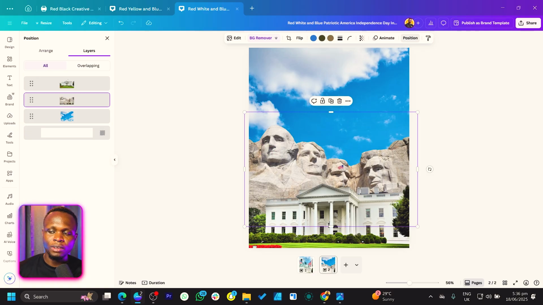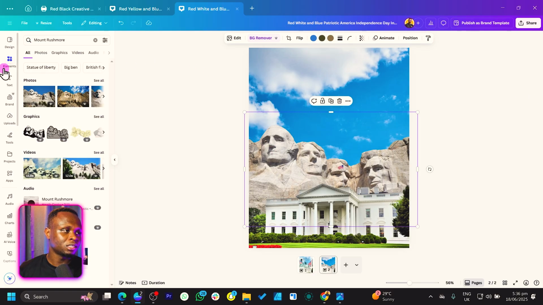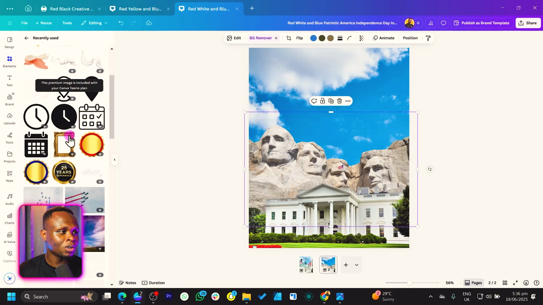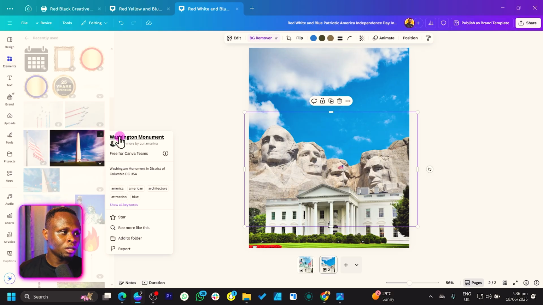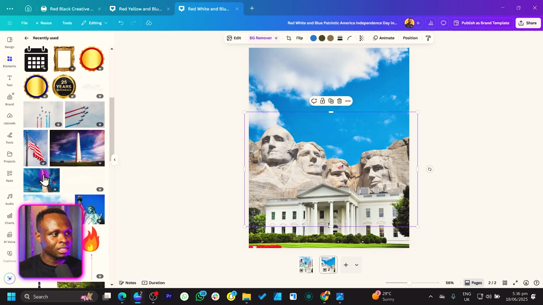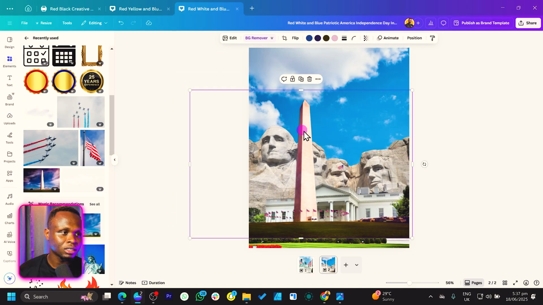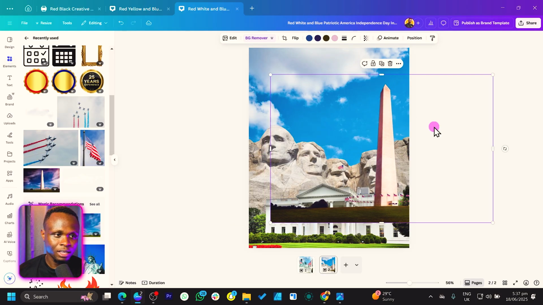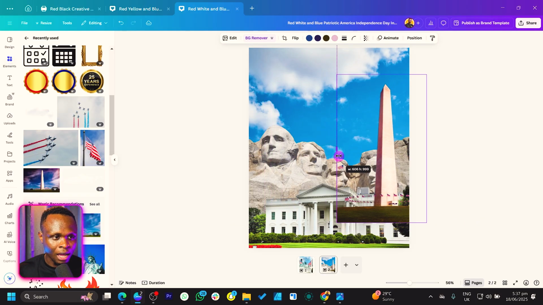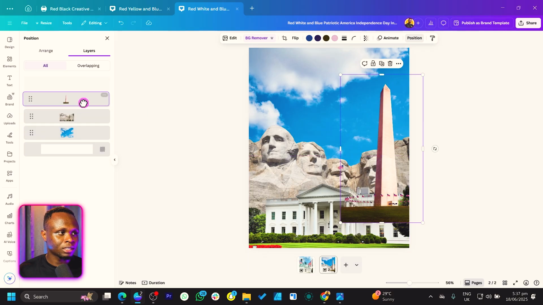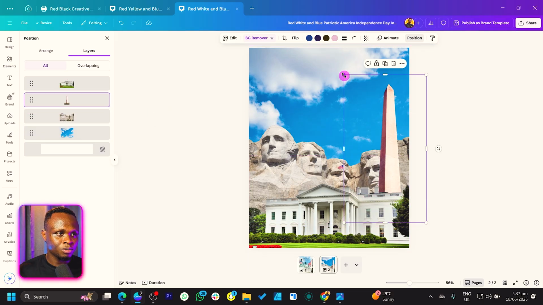Now the next thing we are going to look out for is this interesting monument we have in America. It's called the Washington Monument. You can also just search for it, and I'm going to use this one. We just do the same, remove the background, and send it behind the White House. We come here, right click, layer, show layers and bring it to the back. And this is what we have.